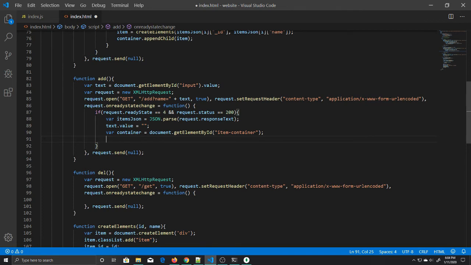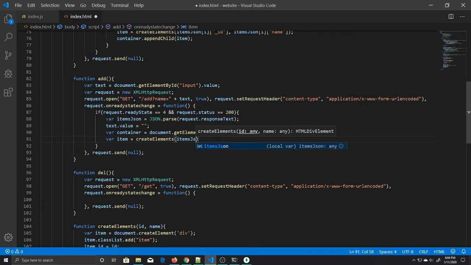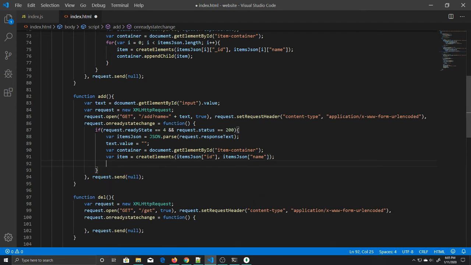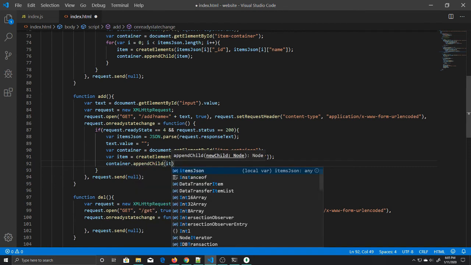Then we can say let the get of item, so var item is equal to createElement. We can pass in what we get back from this response. So itemsJSON, this is where we grab our ID again, but this time we're not going to index it with a number because we are only getting one back. So we can simply write ID. Let me turn this into a string, and then our itemsJSON and a name. So now we can take this item and we can append it to our container. container.appendChild, this will take the item.